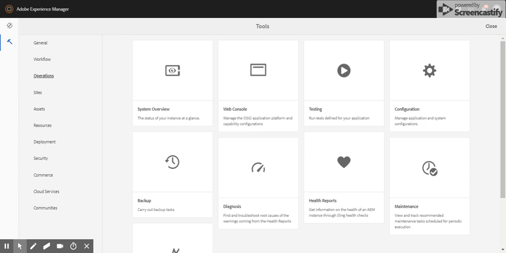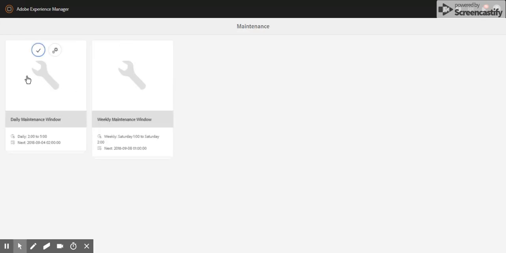Today we'll go through the maintenance tasks to be performed on a daily and weekly basis in AEM. So the console you are seeing is the Tools console. Under the Tools console, there is an Operations option. Under Operations, you will see this Maintenance option. Select this Maintenance option, and it will show you the daily maintenance window and weekly maintenance window.